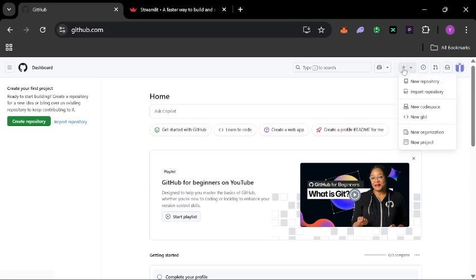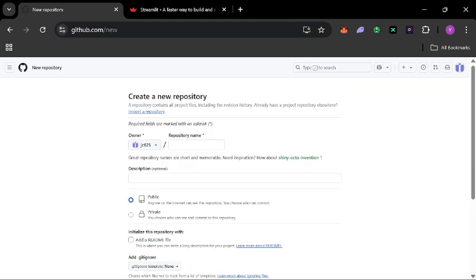You click on it, you will see new repository. Click on new repository, and then let it load. So in our new repository, I'll give my repository name. Now, what's the name of a repository? A repository is like a folder or a project, a folder that holds your entire project for you.